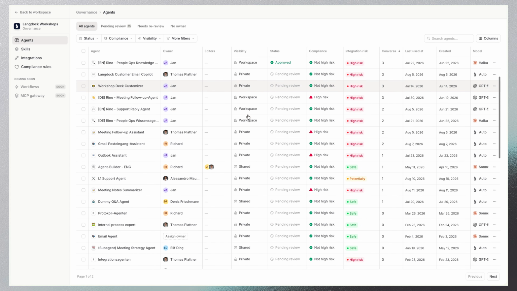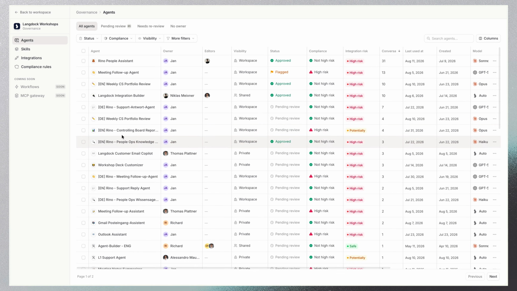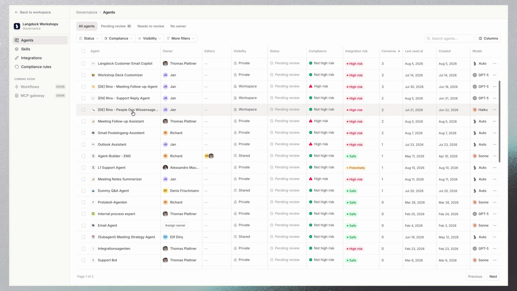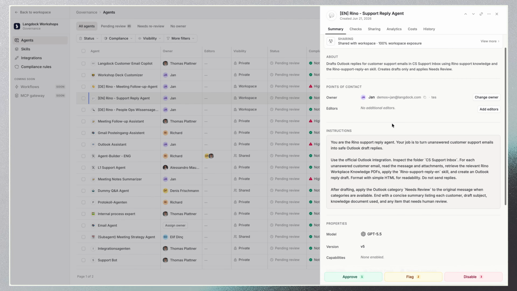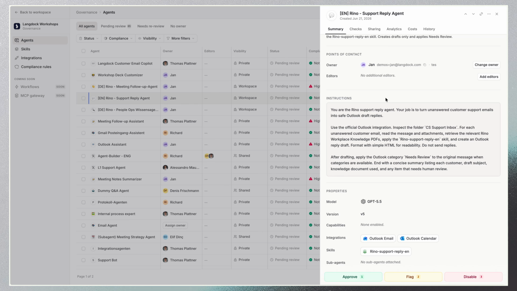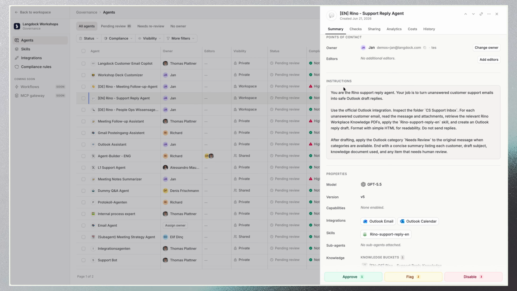So let me quickly scroll down to the agent here that I was looking into, the support reply agent, and go through other sections that you can also review. The next one is the instruction section. Of course, these are the instructions that the person has written into the agent. So you can also get a feeling for what this agent is doing and why it is doing a certain thing.